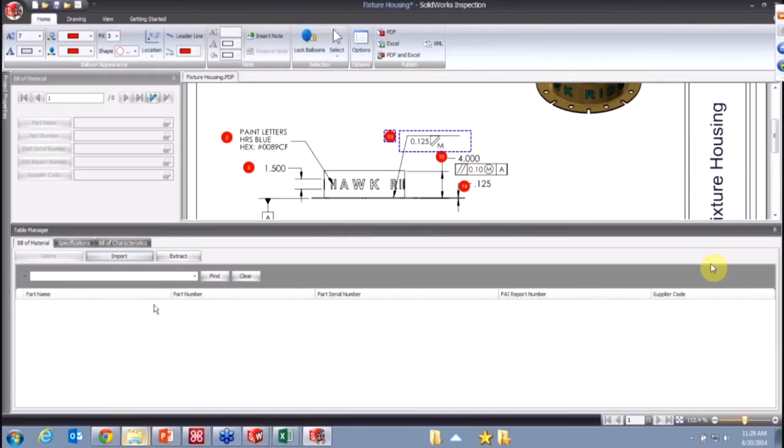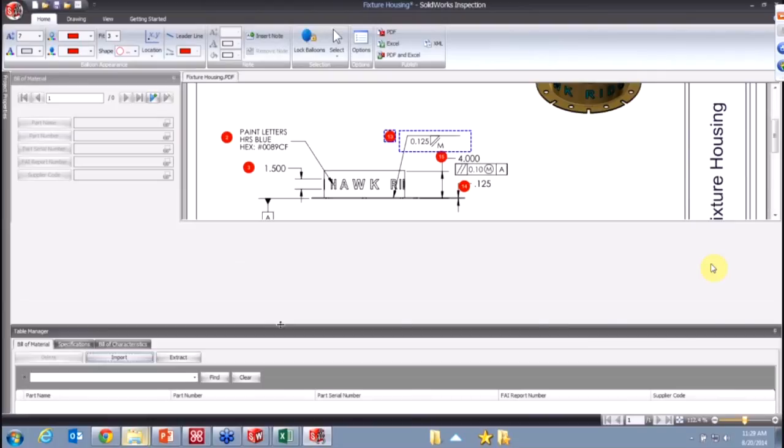So if they're not already organized in the specific format, part name, number, serial number, report number, supplier code, it'll kind of jumble them up. So maybe a better method is to extract them from a PDF document, which I've got.